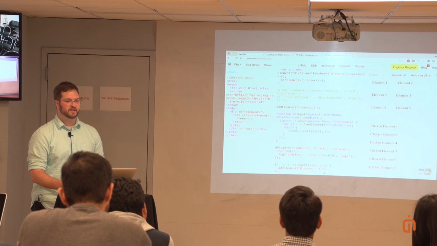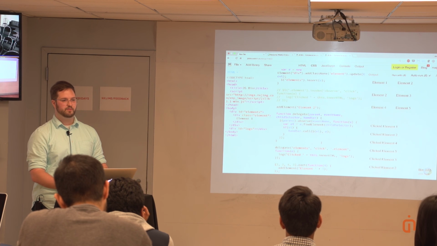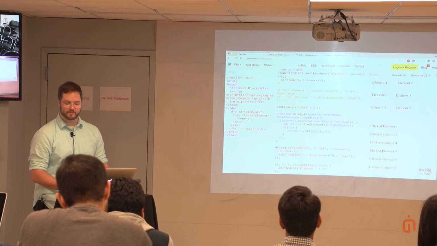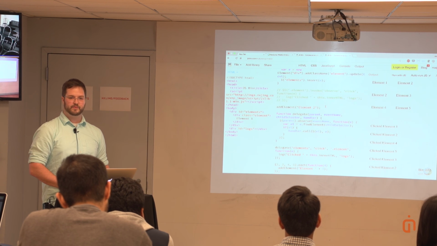So that's the basics of event delegation. It's kind of annoying to do in prototype because it's not built into the system. In jQuery, there's support for it in event handlers, but in prototype, we have to go with our own approach here. Anyone have any questions about event handling or event delegation?